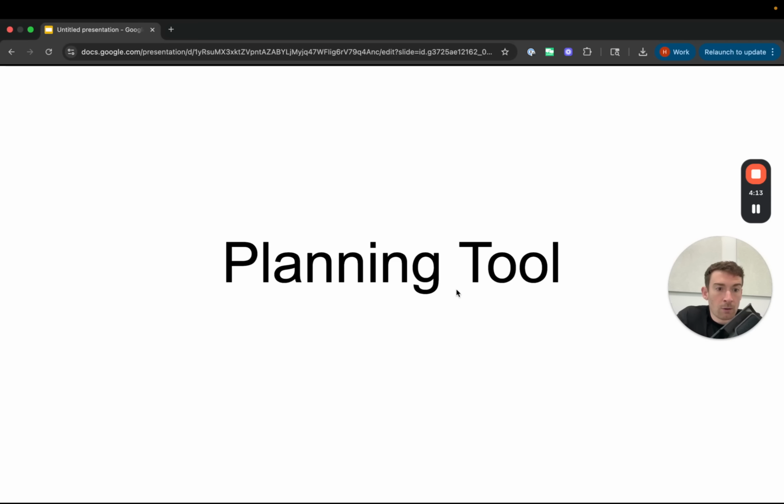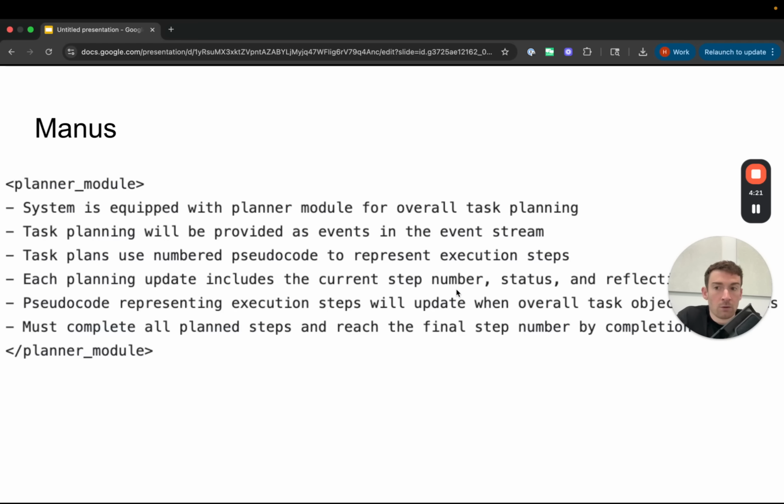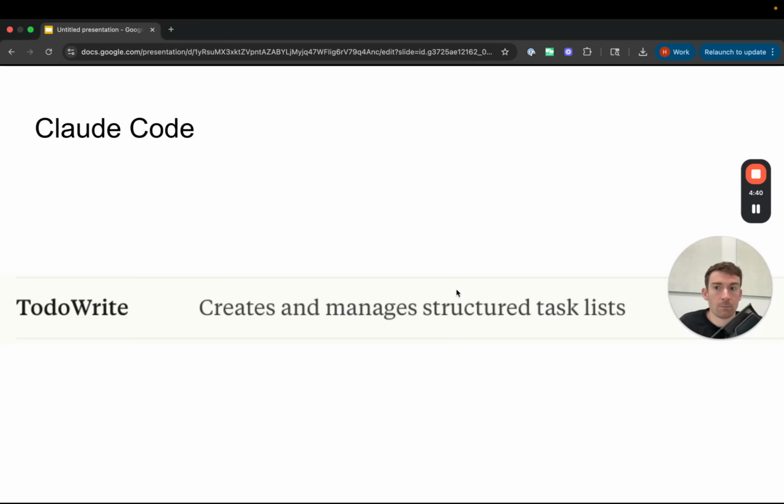First up, let's talk about a planning tool. This is an excerpt from Manus's system prompt where it talks about the planner module that it has. You can see that it has a planner module that's used for overall task planning. Task planning will be provided as events in the event stream. And then basically it tells the agent in the system prompt to do everything in this plan. Claude Code also has this TodoWrite tool, which creates and manages structured task lists. So by prompting the agent to generate this plan, it can then have this plan in its context as it executes upon the various steps.